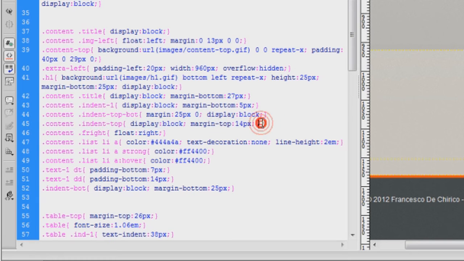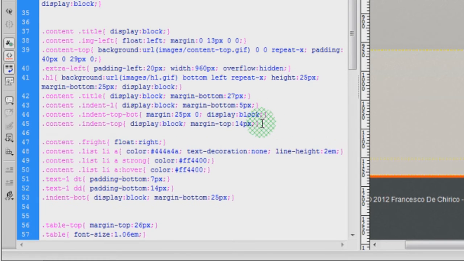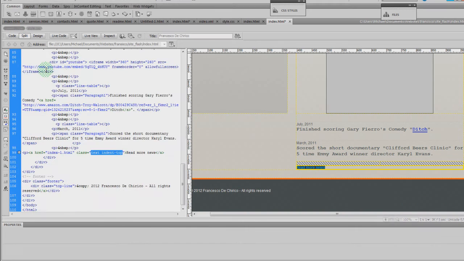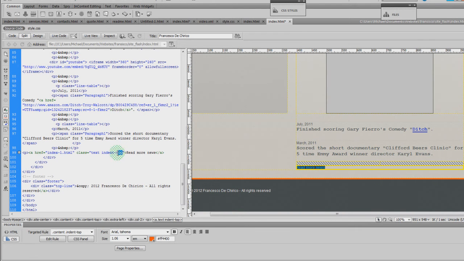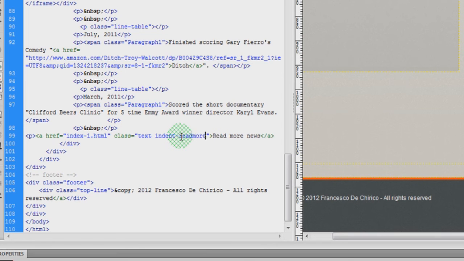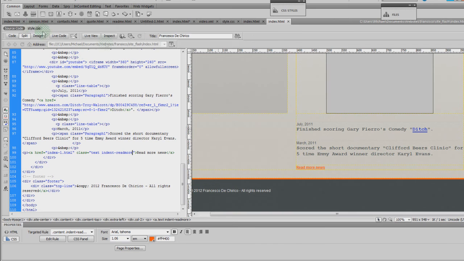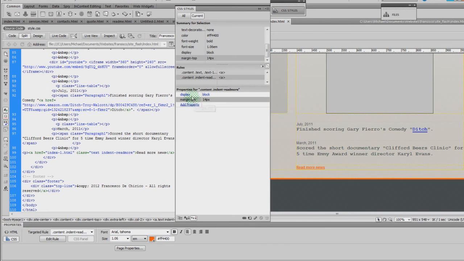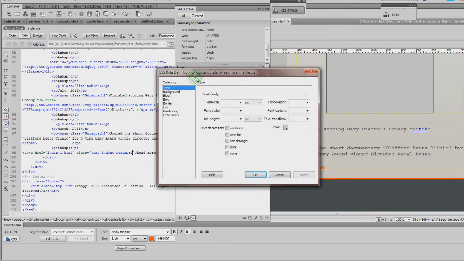We want to copy this and paste it, keeping the same attributes, but we want to give it a different name. So content indent read more. Okay. Now down here, content indent read more. Okay. Still good. Now let's go back to style. Content indent read more.